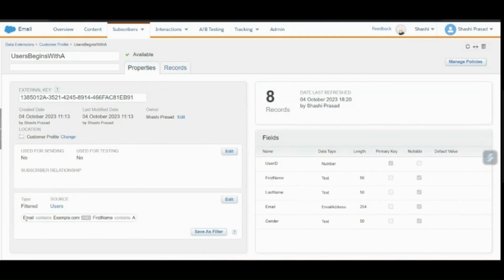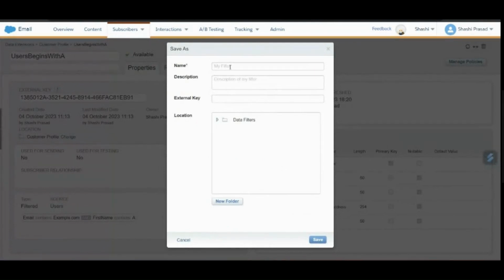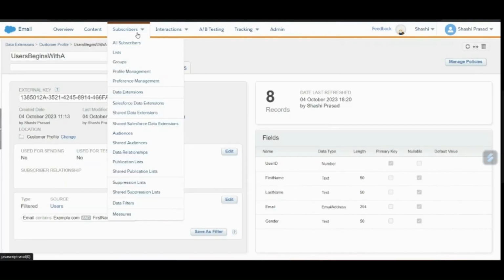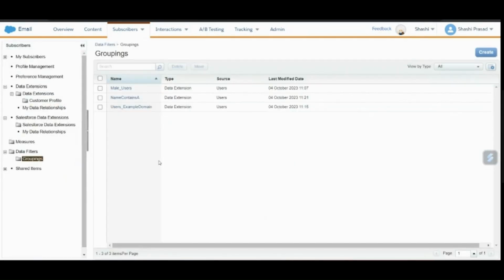By the way, this particular filter is not saved. We are just updating with respect to this data extension. So if you want to save this as a filter, you can click on save as filter, give a name, select the folder where you want to save the data filter and click on save. Let's go back to the data filters and see we have created 3 different filters.